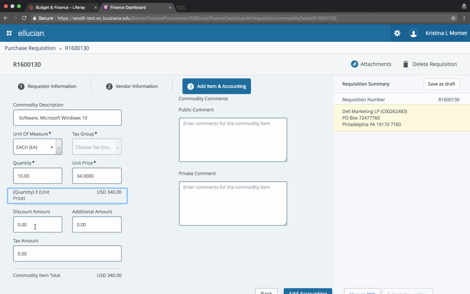If you have a discount amount, that would be entered here. We are tax exempt. This should be left blank. Public comments are those that, again, will be printed on the purchase order, such as your item number, product description, or any additional information from the vendor that applies to that item.